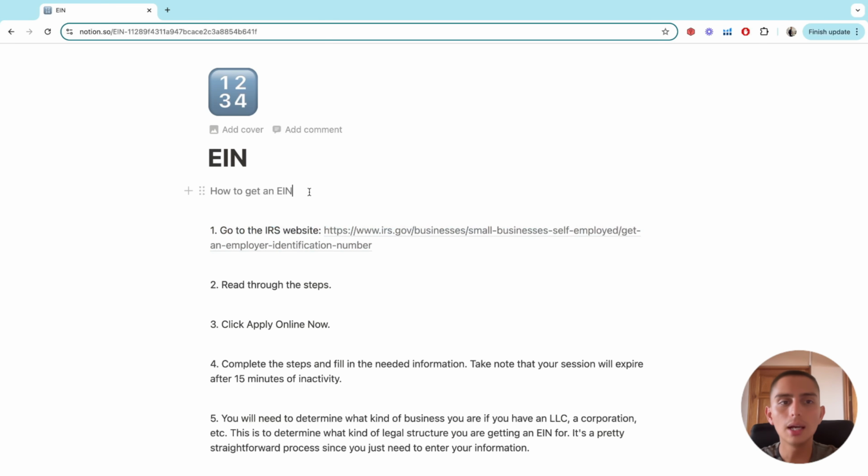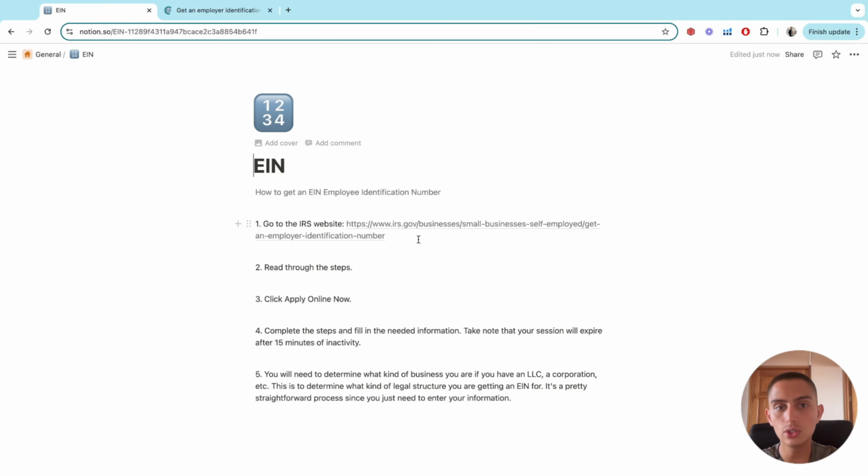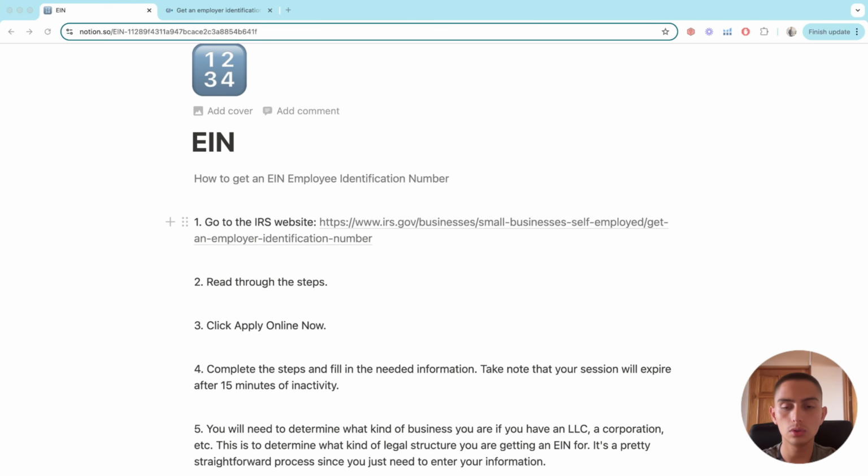So this stands for employee identification number. That's basically what it stands for. We're gonna click on this, which is the IRS website. It's the official website, right? You cannot and do not want to do this process through somebody else.